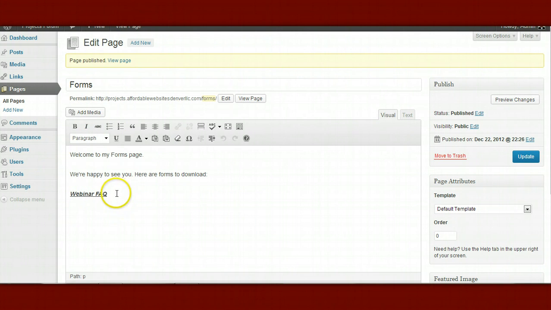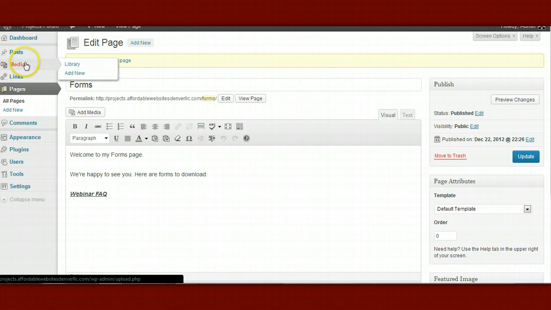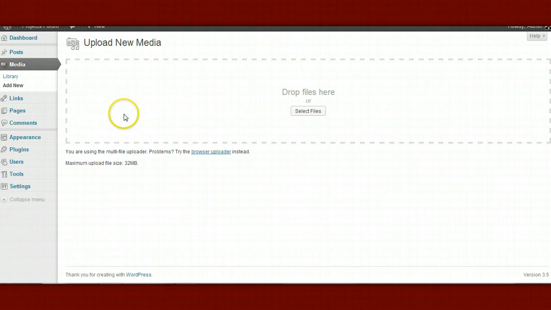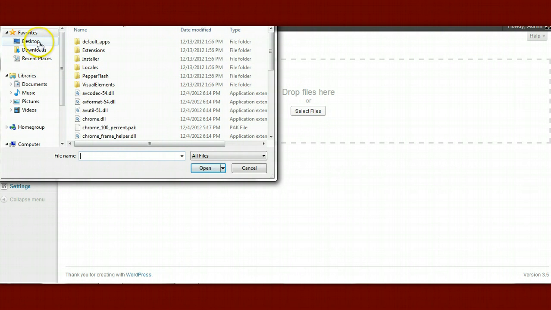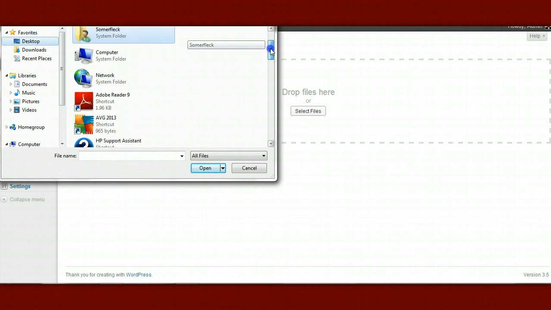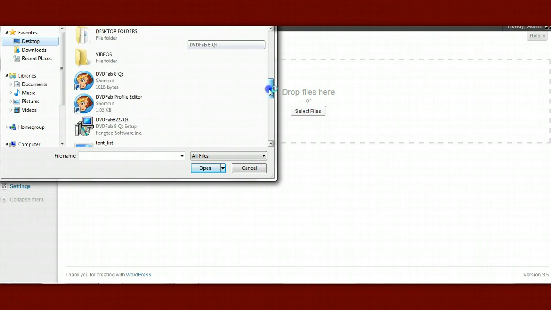So before we can have a downloadable link, first we have to give WordPress, our website, the document that we want, right? So in order to do that, we go to media, because remember it's a form of media, and we're going to add it to our media library. So we go here and then here because we're adding a new document. And with the recent upgrade to WordPress 3.5, it's even easier. So we're going to select the file. Here it is. And let's look for our webinar FAQ.